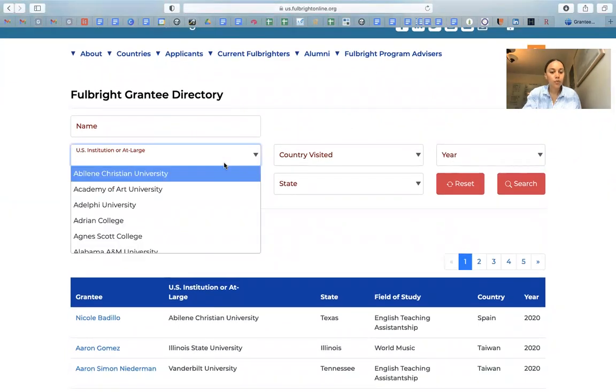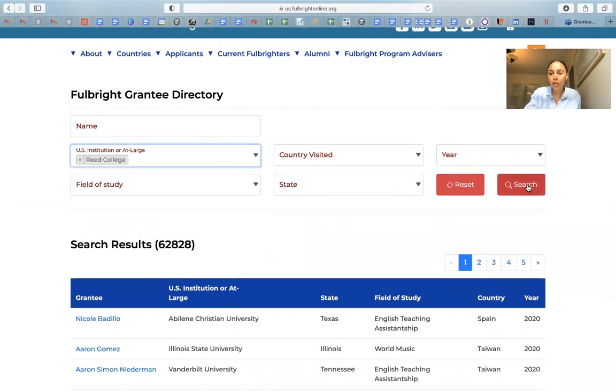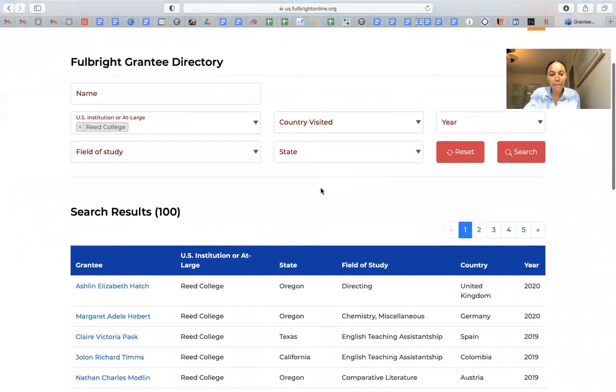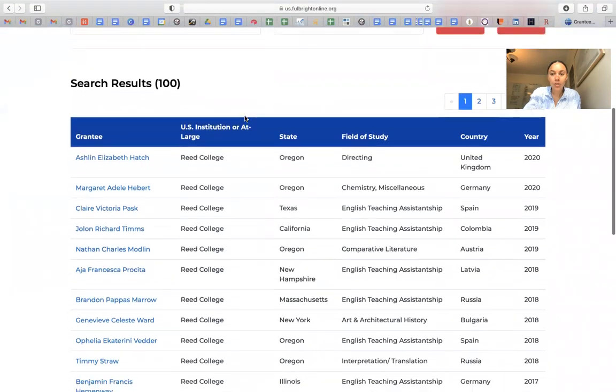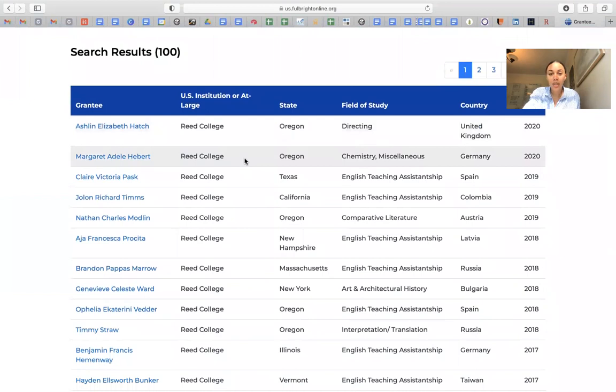So we're going to type in Reed College and search. And you can see the search results from all of our previous winners starting from 2020 there. And this is a great way to double check, if you're looking at a certain country and you want to know more, or you want to know more information about what it was like for that student when they went to the UK or when they went to Germany, you are welcome to reach out to people.